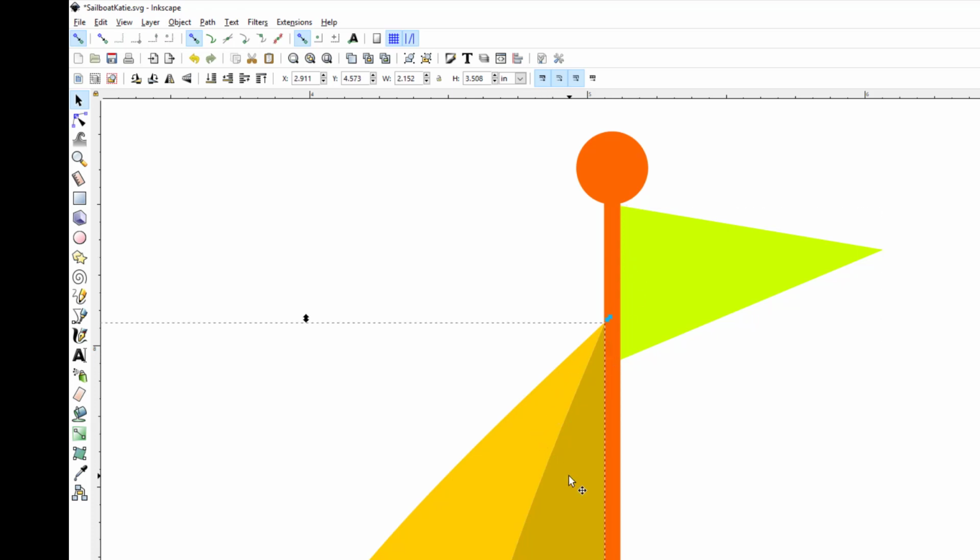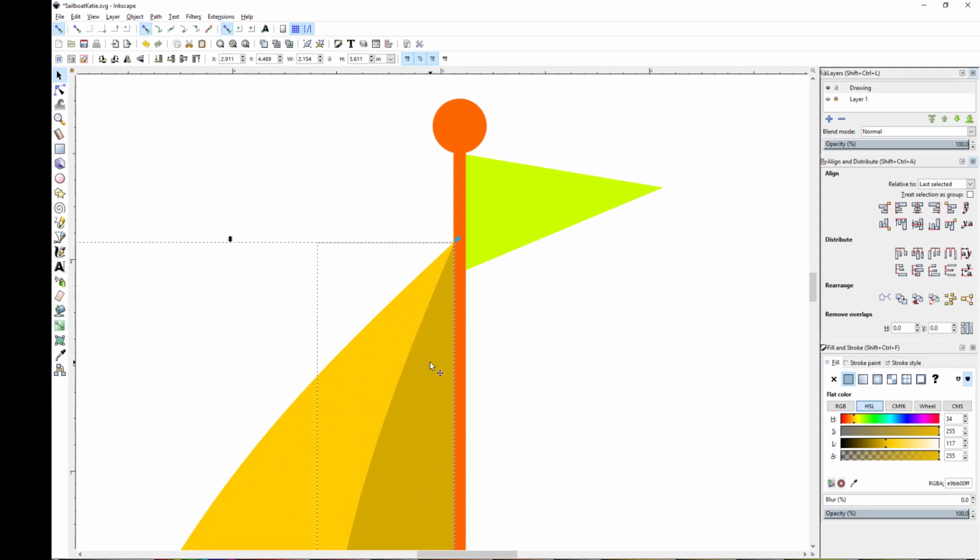Just to be sure, I want to go ahead and click and then shift click on the other sail. I want to force them all the way to the bottom as well, because I don't want them stitching over the top of this flagpole.